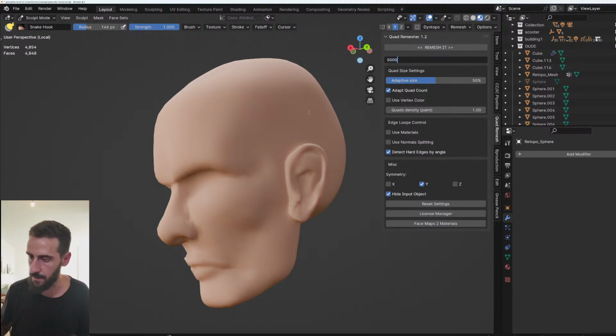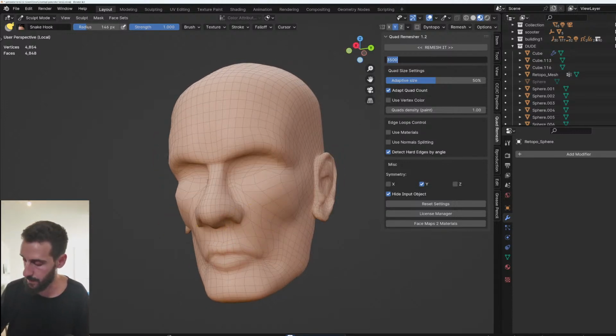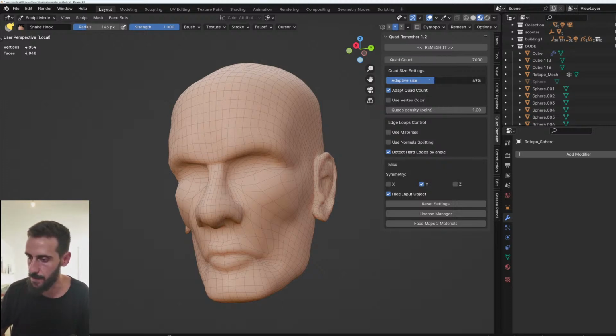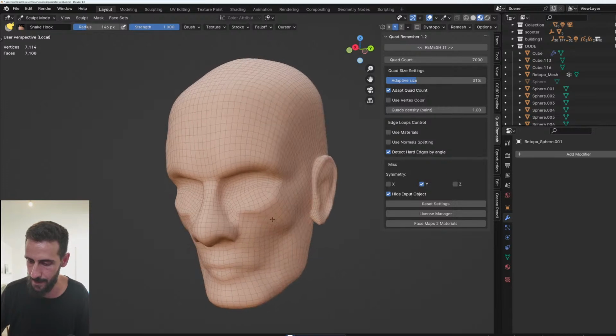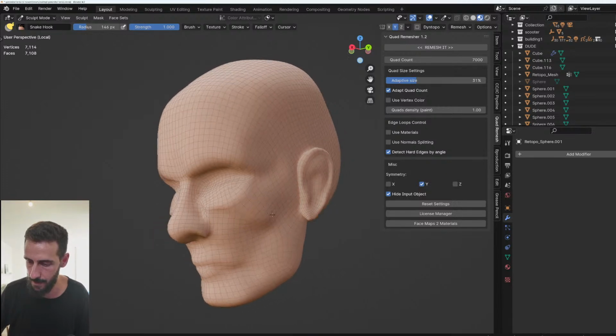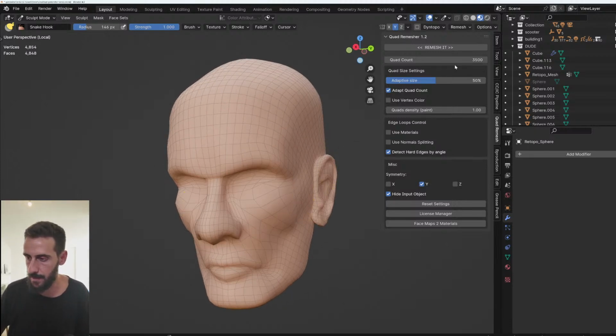We need probably 5,000 polygons here. It's still not a lot, maybe 7,000. And reduce the adaptive size. It's a bit better. Yeah, it is better. So I'm going to go for probably 9,000 and reduce the adaptive size. I'm going to remesh now.